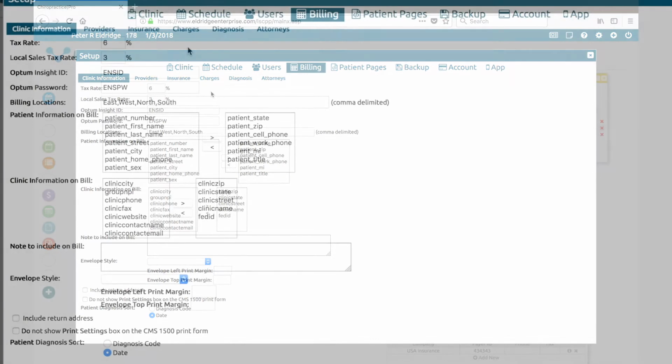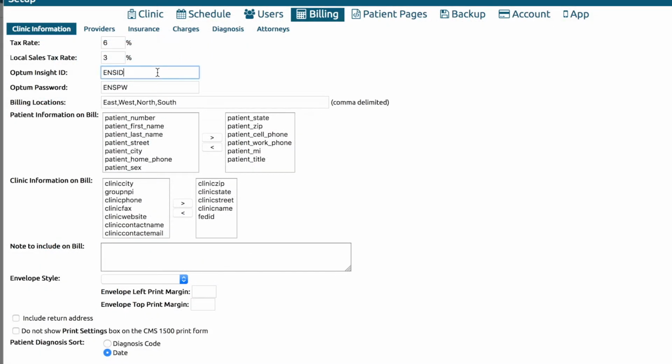The Optum Insight ID and password are used when you use our system to send insurance claims. These values will be provided by Optum. Watch the insurance billing video for more information.